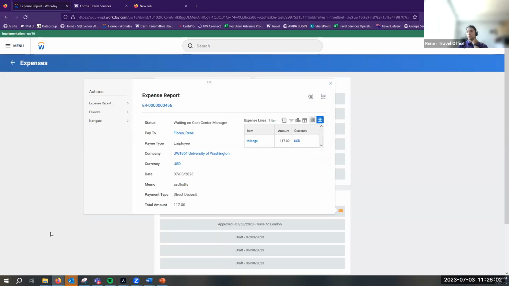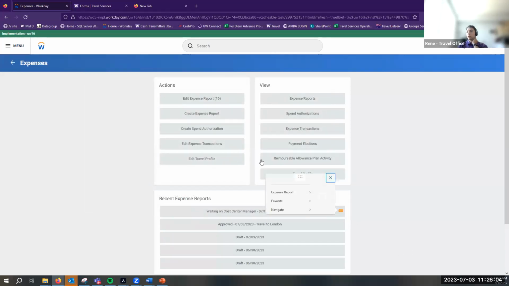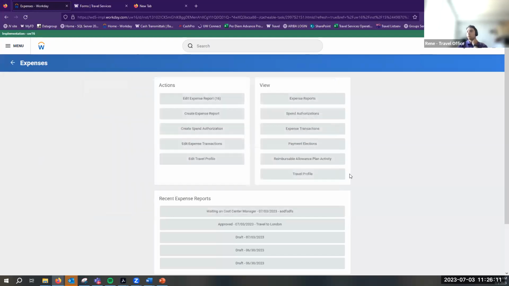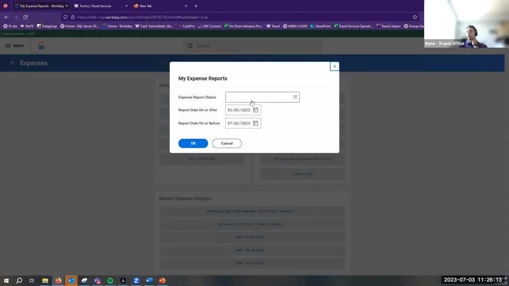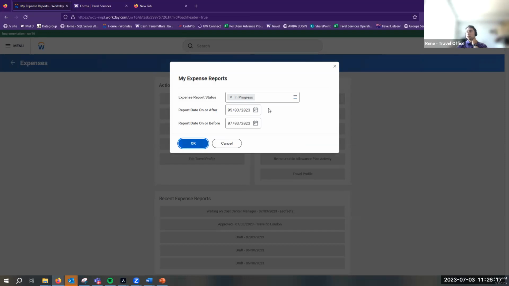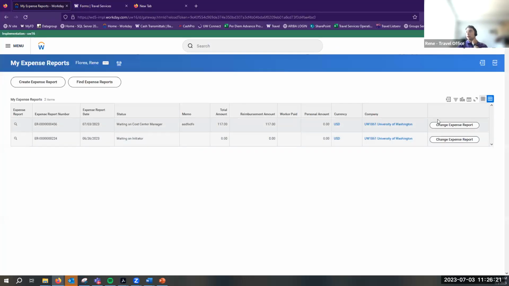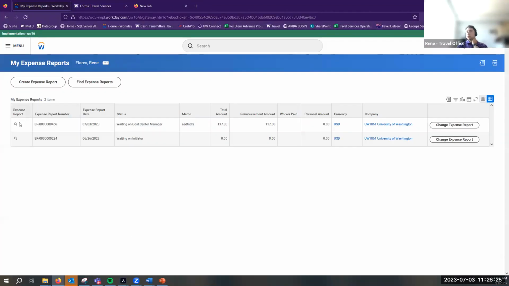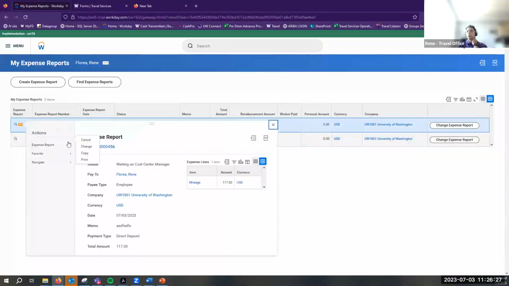Essentially, you can either go to recent expense reports and cancel it by clicking on the three dots right here, going to expense report, cancel, and you can also change it, or you can find it in the in progress status and essentially do the same from here. You can cancel or change.